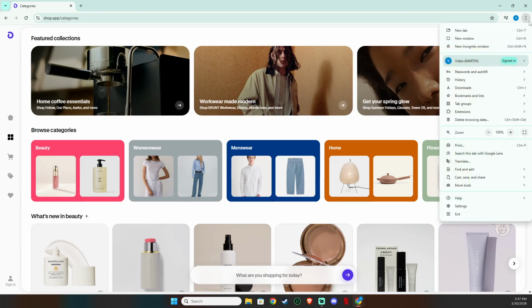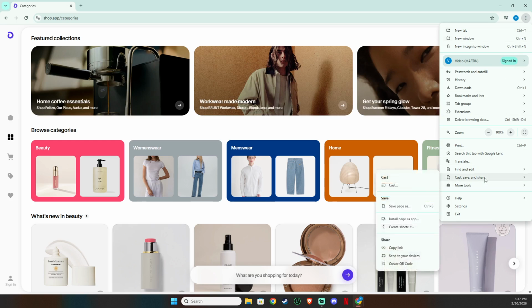Move your mouse to hover over the section labeled Cast, Save, and Share. Don't click yet, just pause your cursor over that area. Hovering expands additional options without leaving the page. This is where the browser groups features related to saving the page or making it easier to access later.